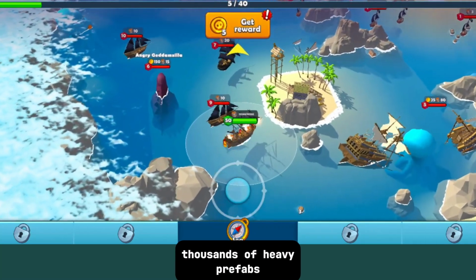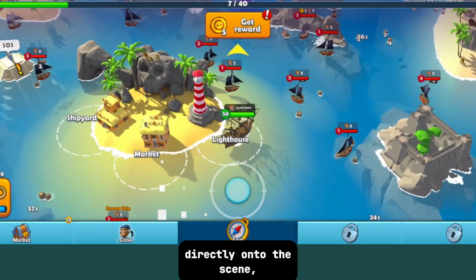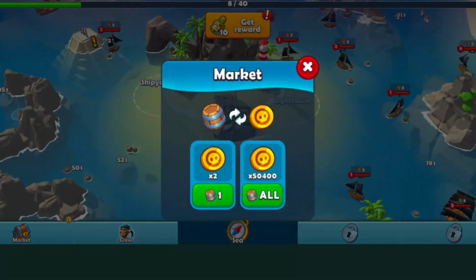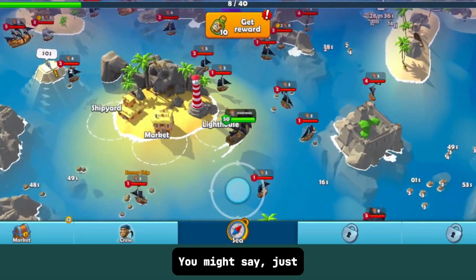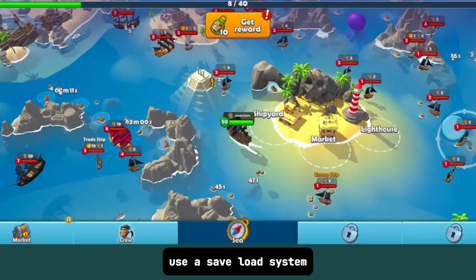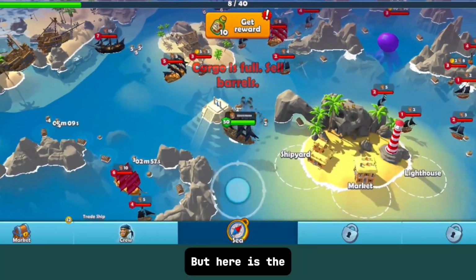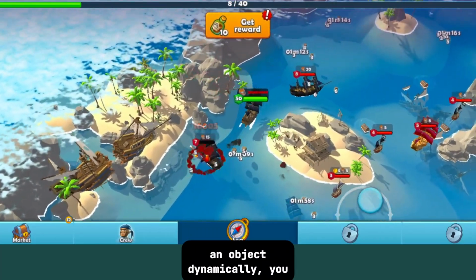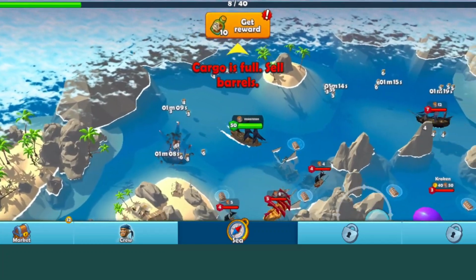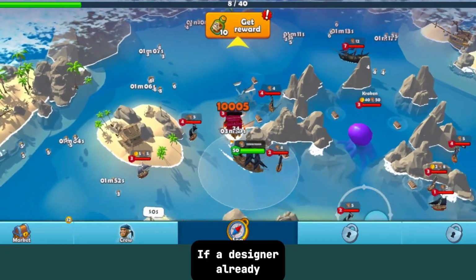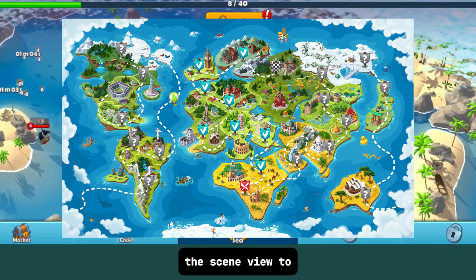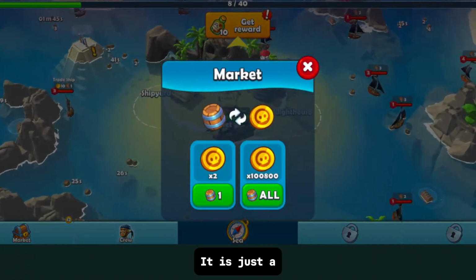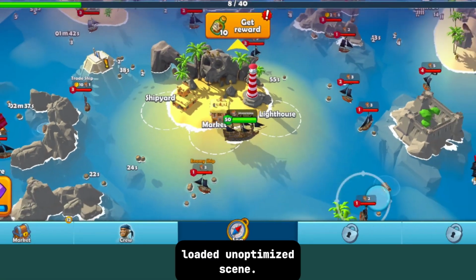If your designer places thousands of heavy prefabs directly onto the scene, your game memory footprint explodes. You might say, just use a stable system to stream objects dynamically. But here is the paradox. To load an object dynamically, you have to spawn it via code at runtime. If the designer already placed it statically in the scene view to make it look pretty, this is no longer a dynamic load. It is just unoptimized scenes.